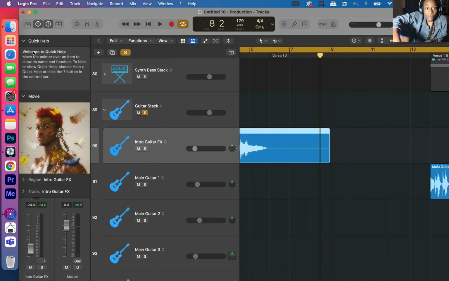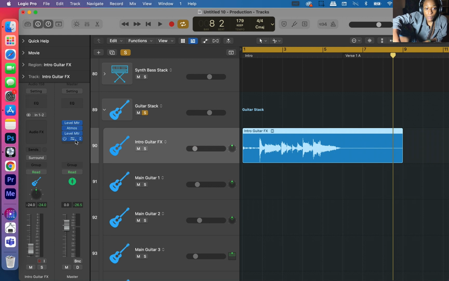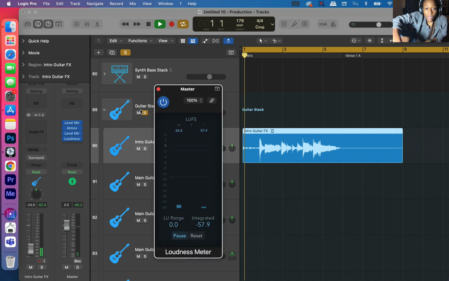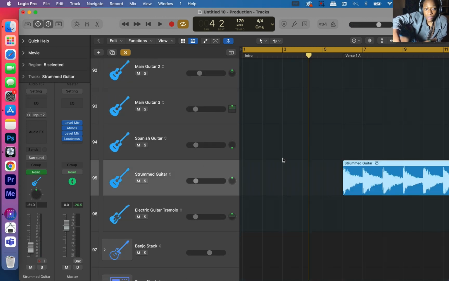So this automatically comes with the quick help, which is dope. The master, they put the atmosphere on there. They put a level meter. They put loudness on the master. I don't know, I never put loudness on mine, but that's dope. There's no effects on this guitar. All right, they put some automation on there. Let's see what they put.